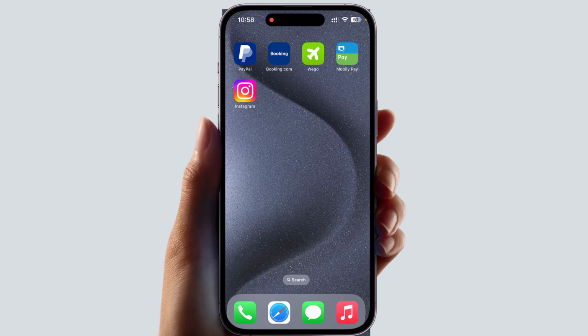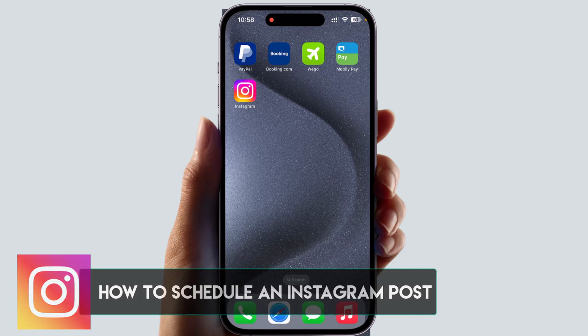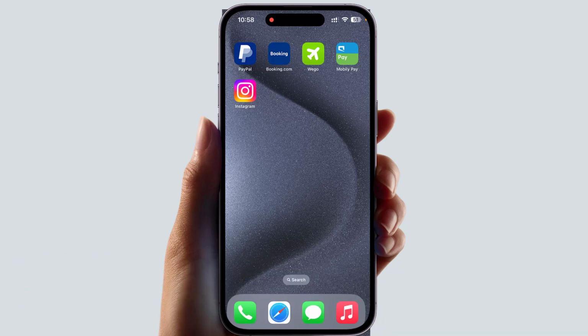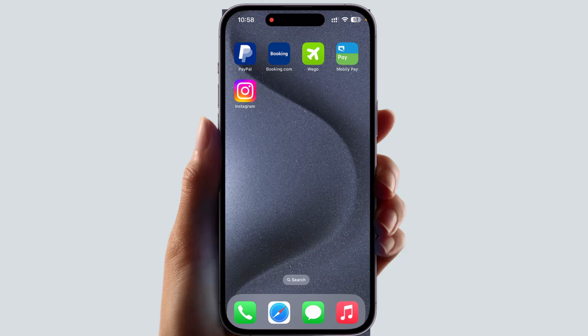In this tutorial I am going to share with you how to schedule an Instagram post. So let's take a look how to do that. Maybe in some cases you're looking for how to schedule an Instagram post. In order to do that, it's really very easy and simple.